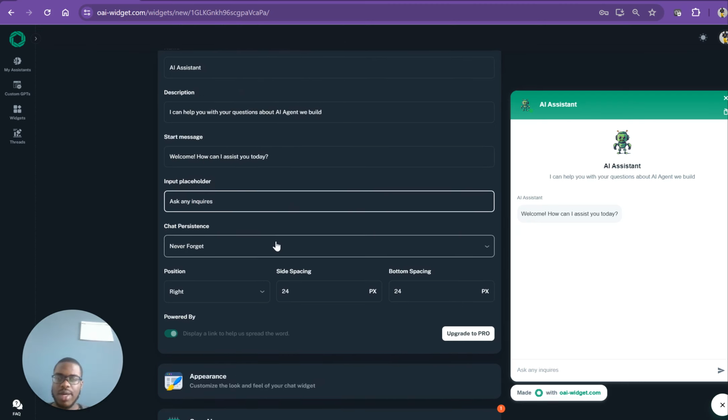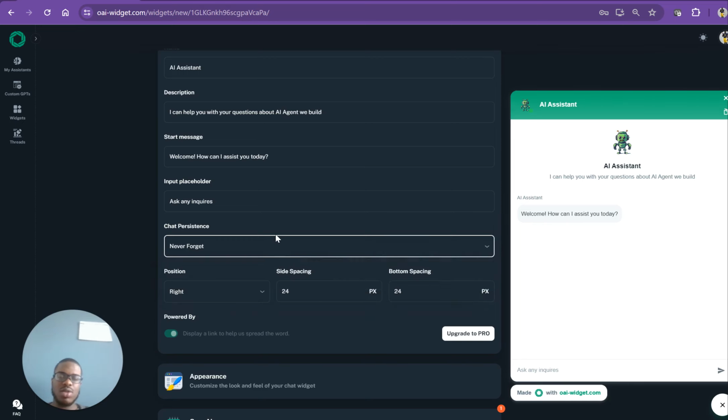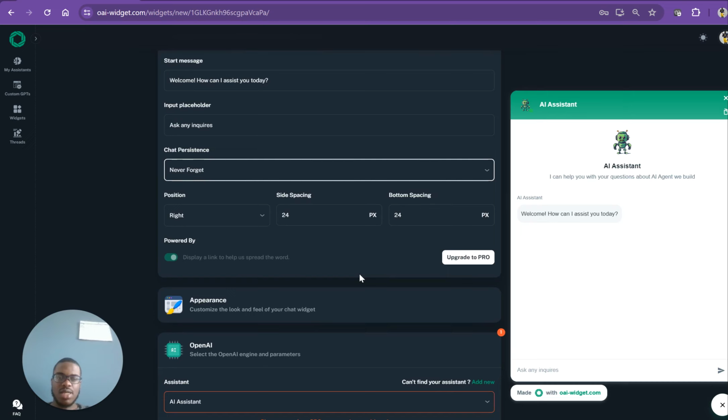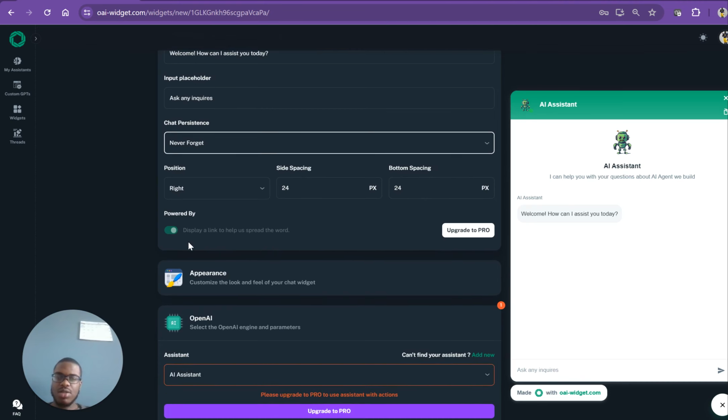Then it says chat persistence. So do you want to forget the conversation after it's closed, or do you want to never forget? I think it's better to have it never forget, just in case someone accidentally closes it. So this is the position, side spacing, bottom spacing. I guess that's how you want your chat box to look when you put it on your website.